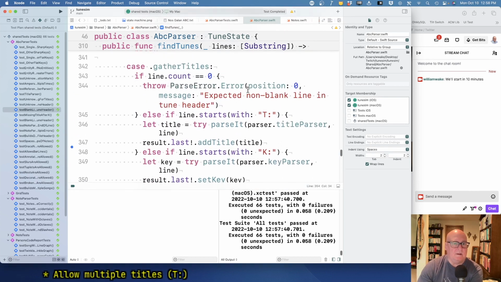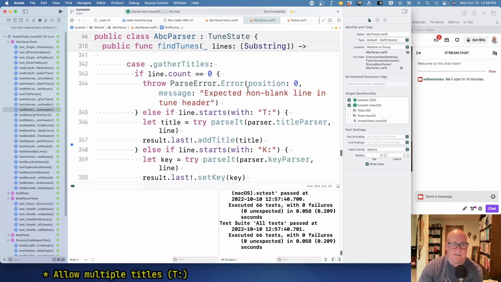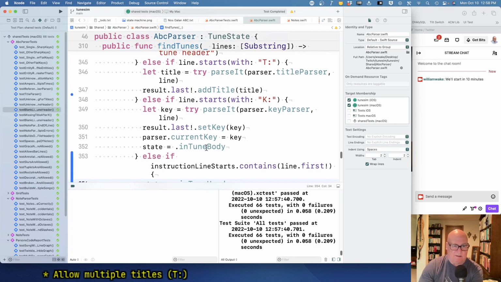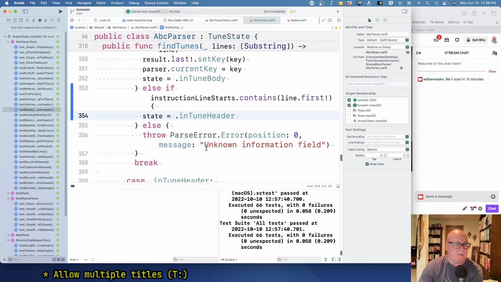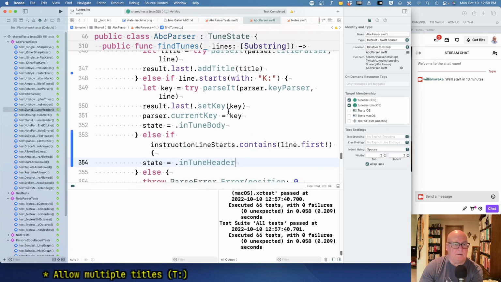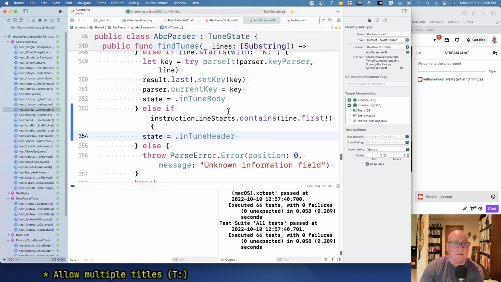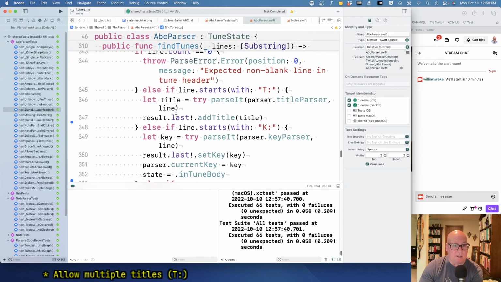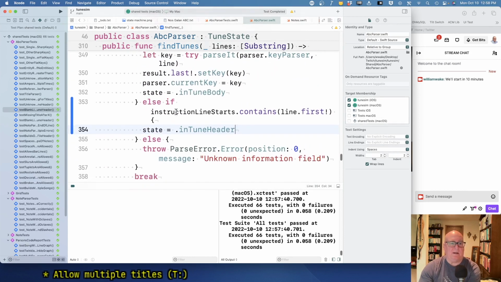All right. So if you find a T, okay, if it's empty, then there's a problem. If you find a T, then you do title stuff. If you find a K, do K stuff. Otherwise, if it's an instruction line, skip it and move to the real tune header searching, because we know we don't have titles anymore. And otherwise, we throw an error, and everybody ends without a break. Okay, good.